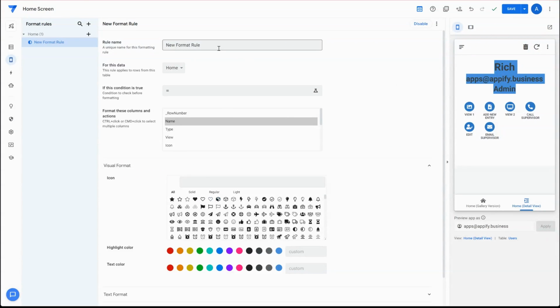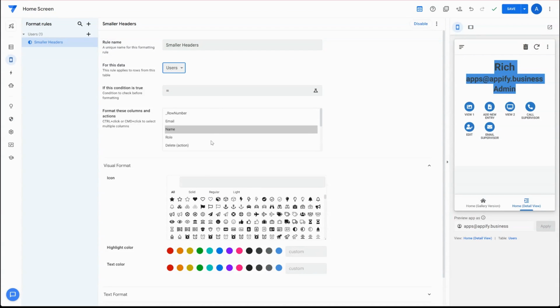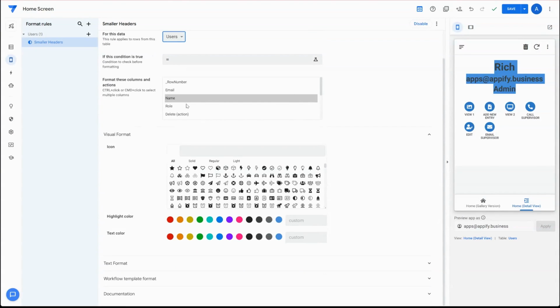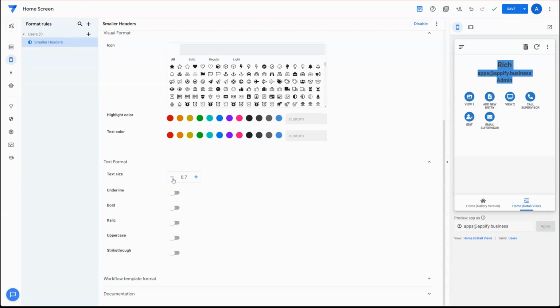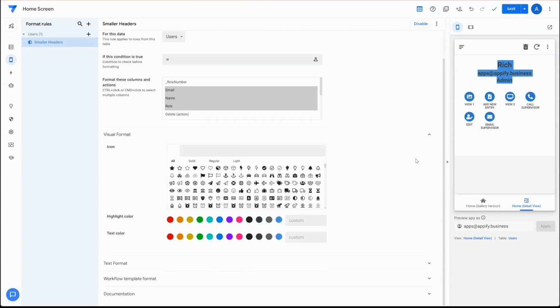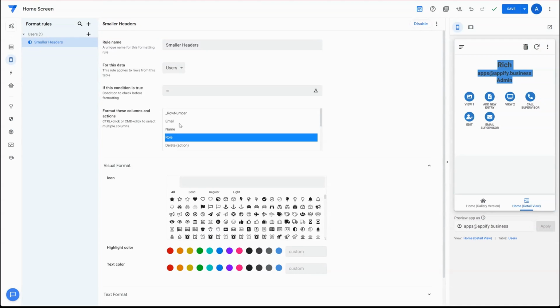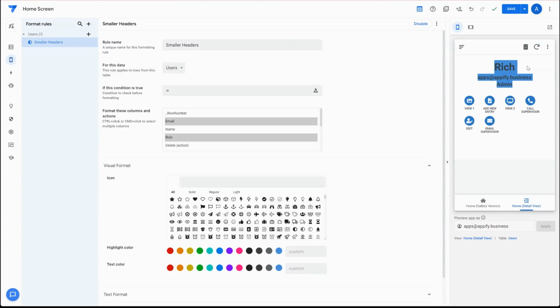So first, we can make the text a little smaller on top, call it smaller headers. And because this is with the users table, we'll choose that. We do not need a condition because we will always want this to apply. And then we're going to choose our columns that we want to use here. So email, name, and role name. And then under text format, we'll just make this smaller, so it's a little bit less intrusive. Or maybe we will just do it for the role and email and leave the name a little bit bigger.